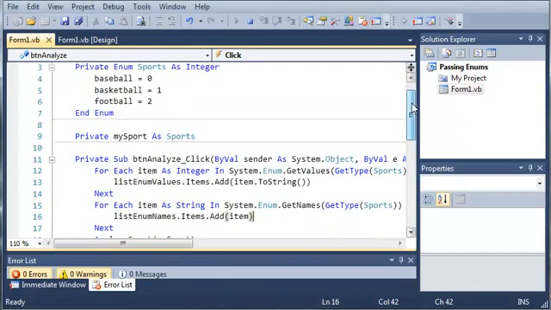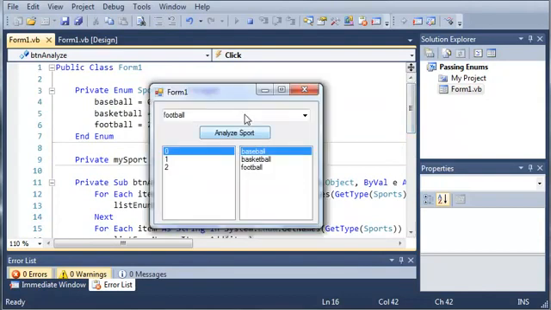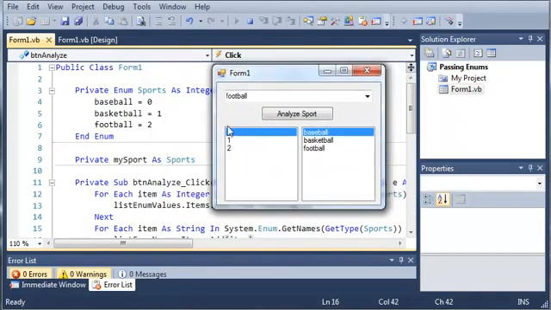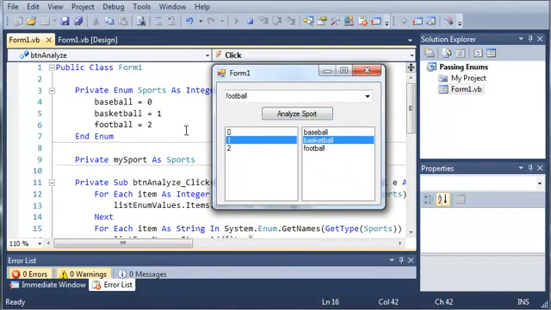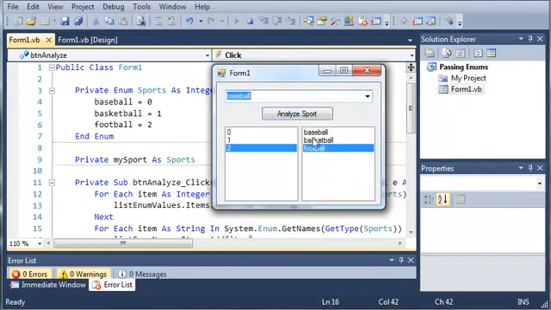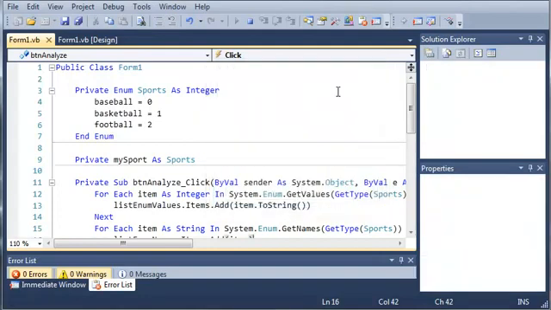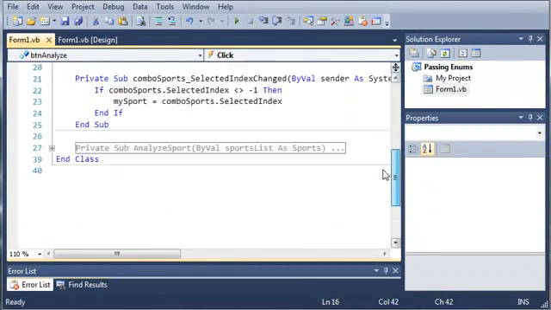If we scroll up to the enumeration here and show the application, you can see baseball is 0, basketball is 1, and football is 2. Now we can do this with any other value, and it's going to give us the same results. Now you can see that it continues to add to the list, so we can go ahead and make a simple fix for this.